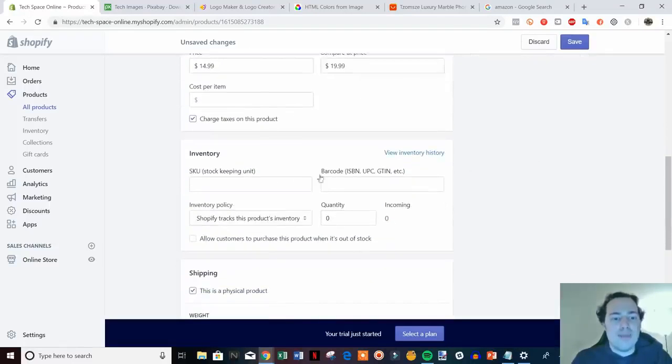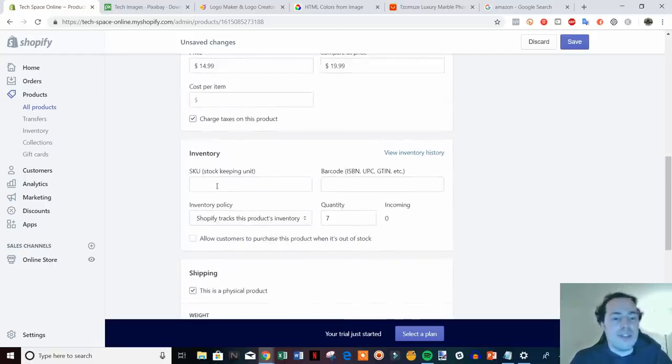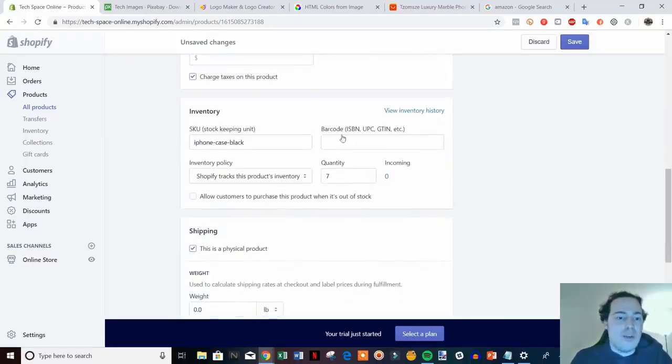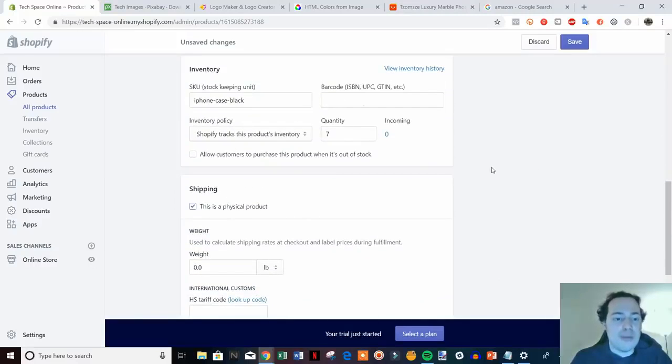And then we can come down here and go to inventory. And what we can do is put in how many of this product we have. So let's just say 7. Now, if you are drop shipping and you're using Oberlo, then you're probably not even going to have to mess with any of this at all, because it's going to automatically import that. So the next thing we can do is edit our SKU if we want. So we could just put like iPhone case black, or we can just leave it blank. It really isn't too important. And like I said, if you're drop shipping, then this is going to already be filled out.